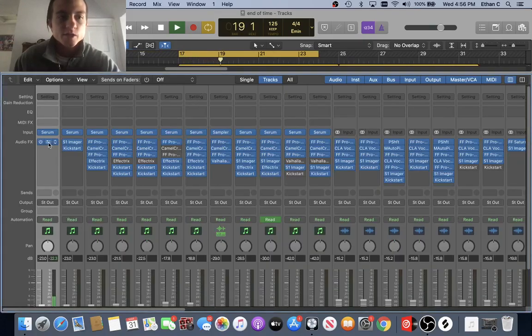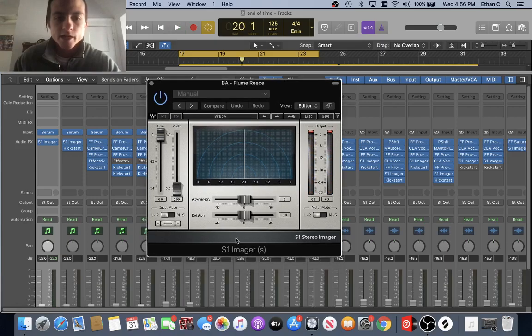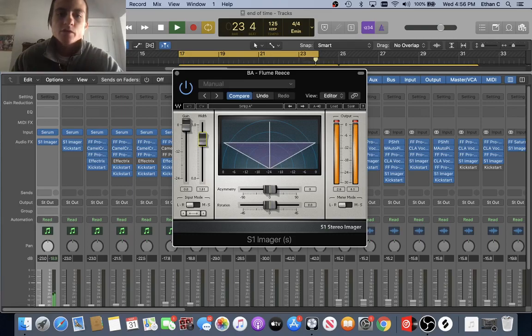And for stereo imaging, I use this plugin I like a lot. It's called S1 Imager from Waves. I can't remember exactly how much it was, I think it was pretty cheap, but it's just easy to use, in my opinion. So see right here the width, I brought it down to 0, so it's in the center. And then just to show you, if you want to widen a sound, see it's widening it, and you can hear that.